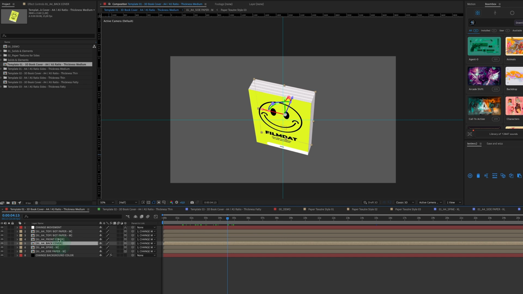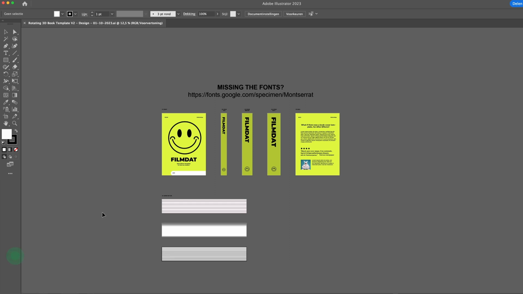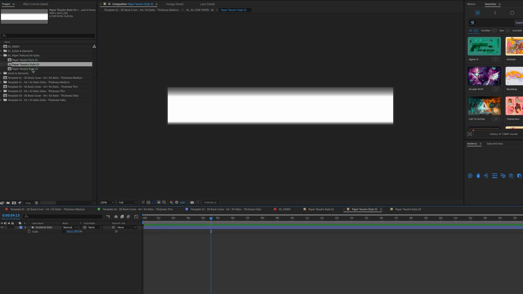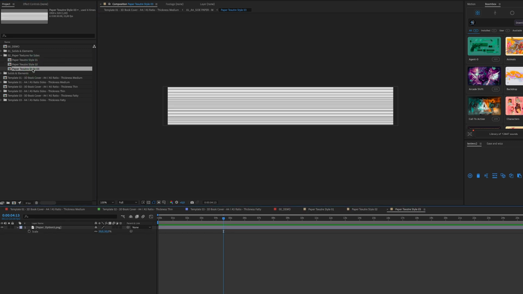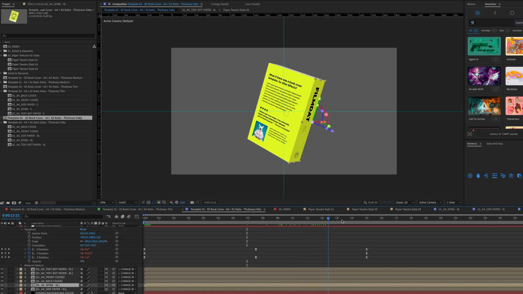You can customize each side of the book within After Effects, but we've also included an Illustrator template that you can use if you prefer designing stuff outside of After Effects. Next to that, we've also made a few presets for the paper styles you can use for the foredge or head. Of course, you can also use these compositions to import or create your own.